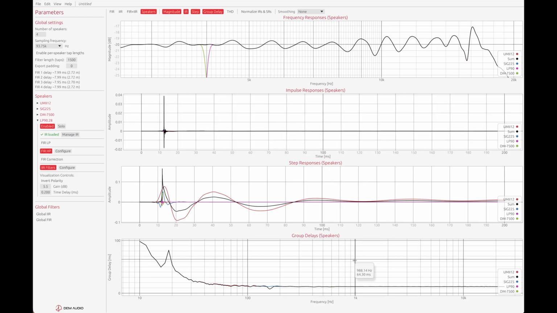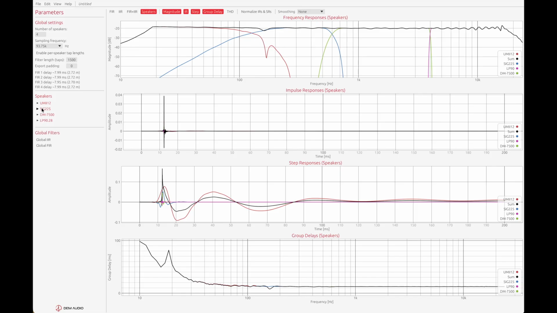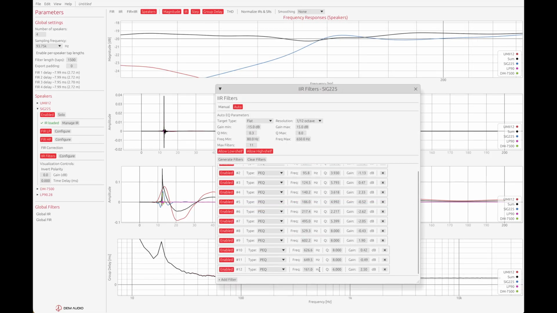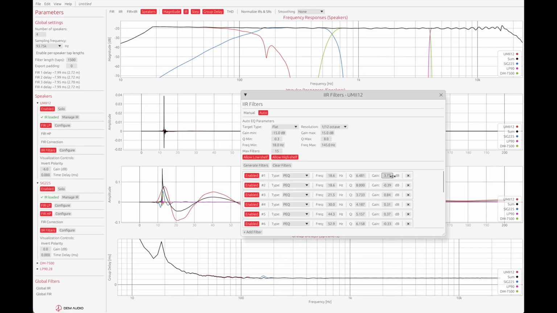But we can still improve the magnitude response. We'll use the EQ of the mid-bass driver to compensate for this dip caused by a port resonance. The first EQ filter of the subwoofer is a bit too aggressive, so let's reduce its gain and Q.